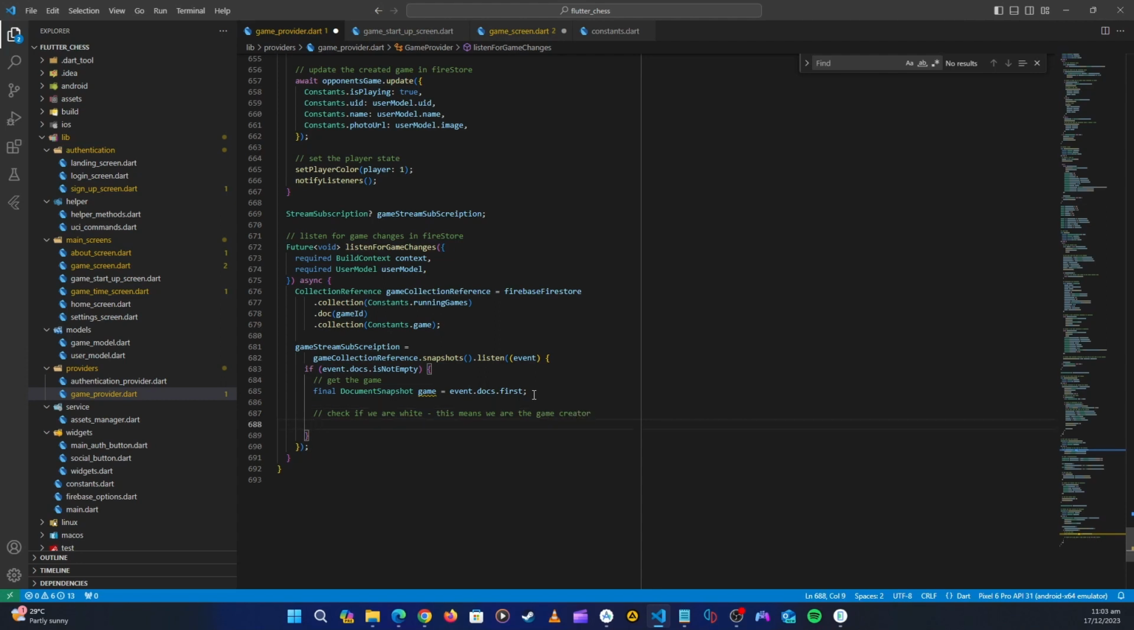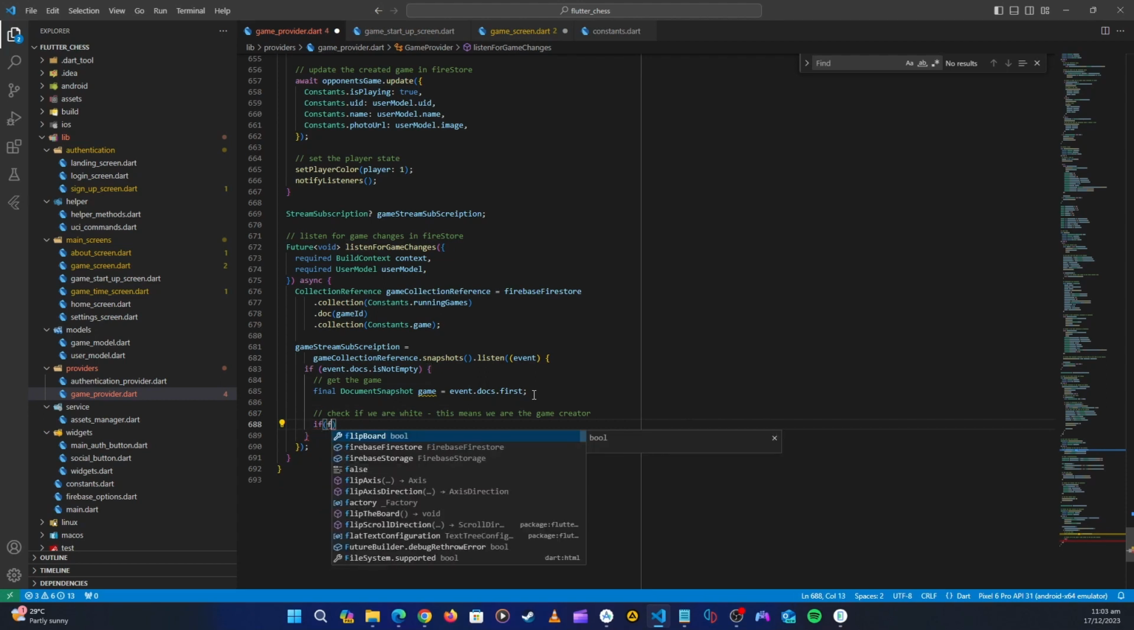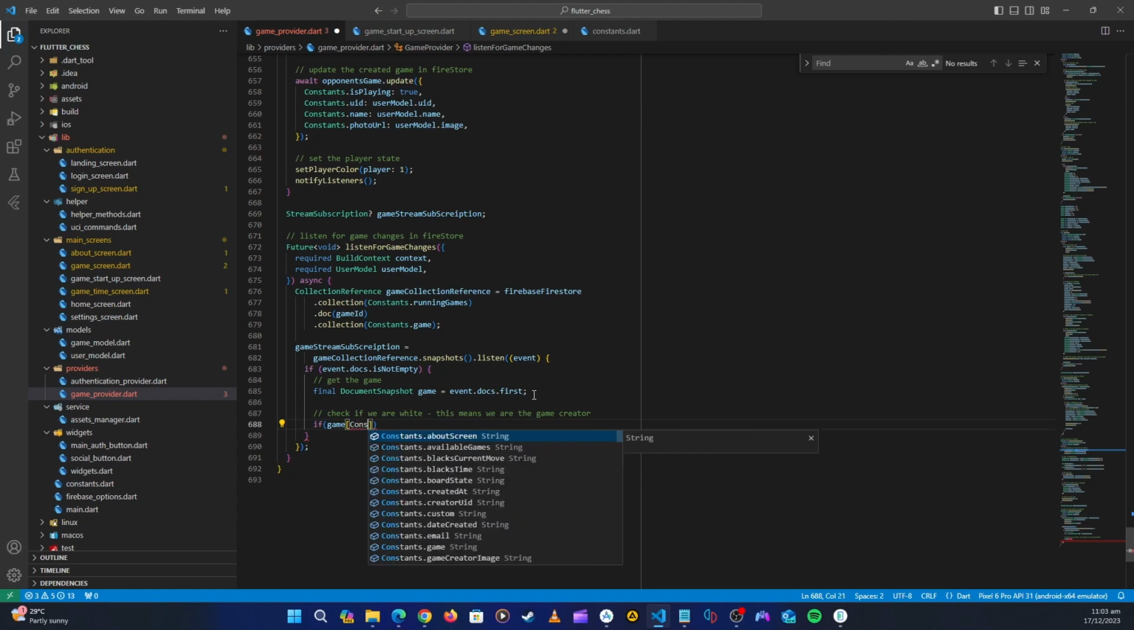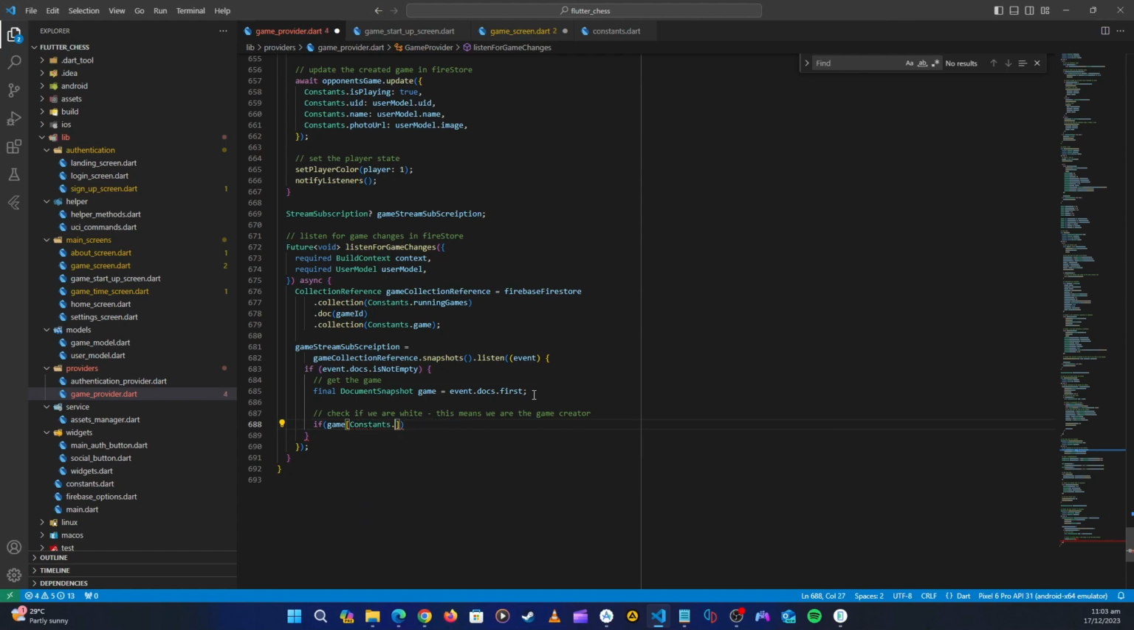So we're going to say if game at the field called constants dot game creator UID. If this UID equals user model dot UID, which is our ID, then we know that we are the game creator.